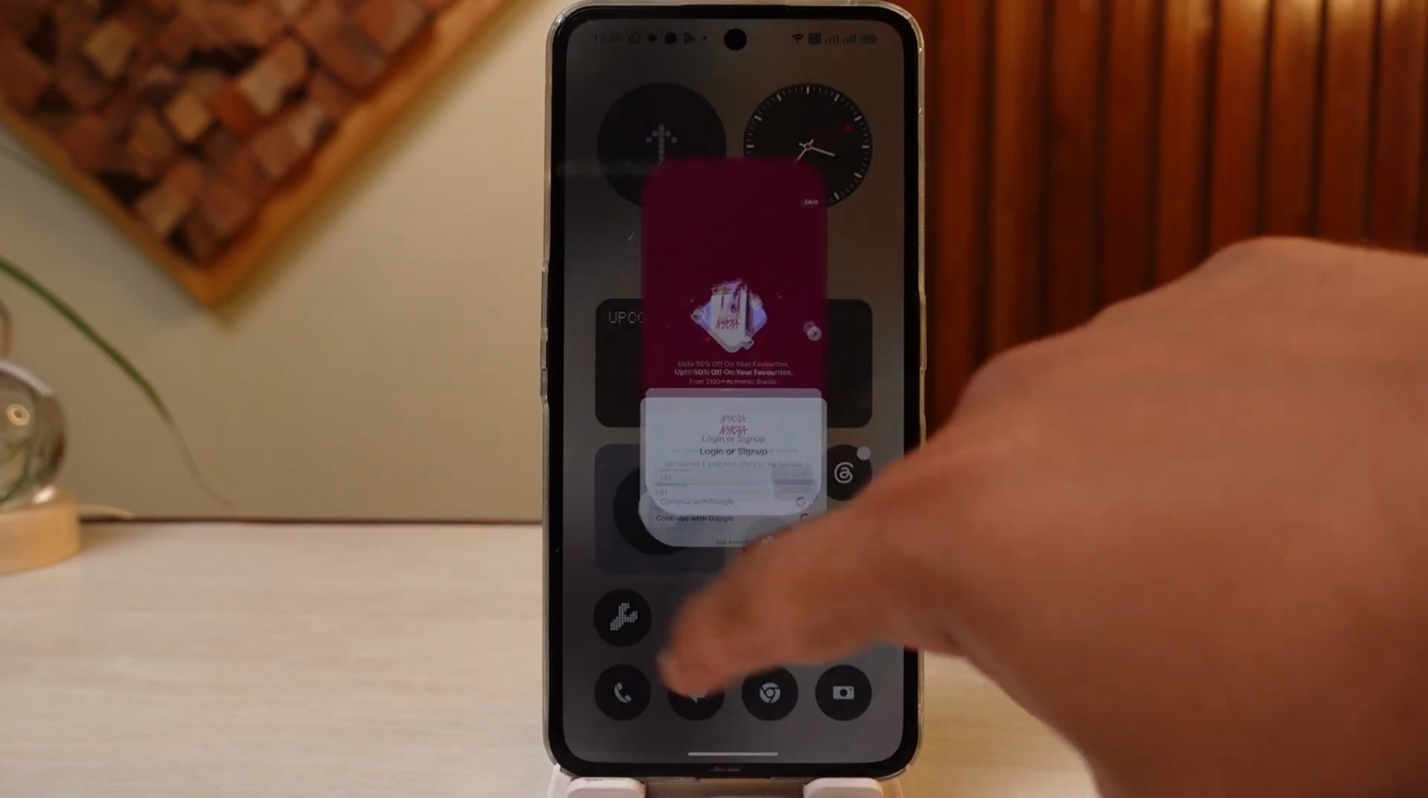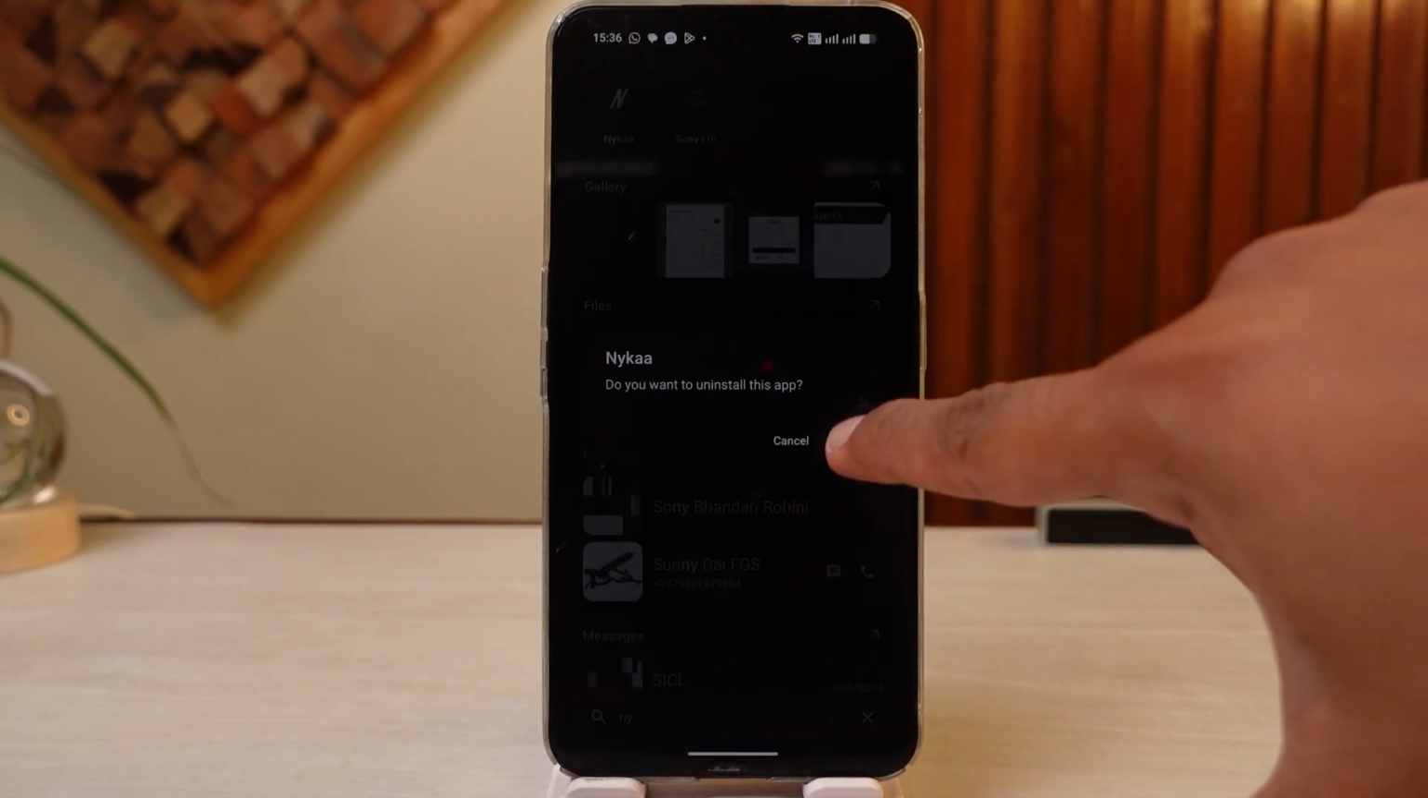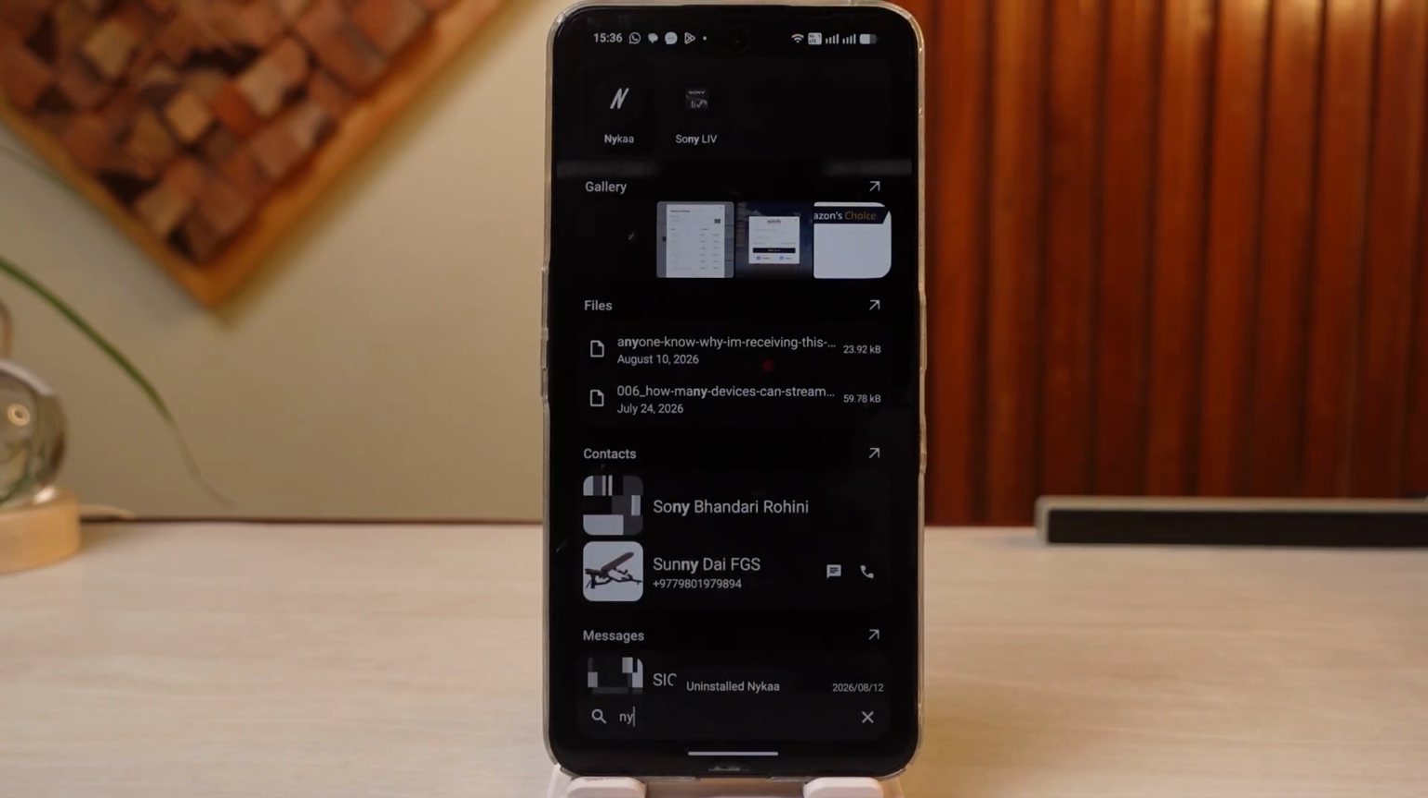If the issues still persist, simply head over to your app drawer, search for the Nykaa app, long press on it, uninstall it on your device, reinstall it from the Play Store and try again. If the issue still persists, it may be a server-side issue or you may have to contact support for further assistance.